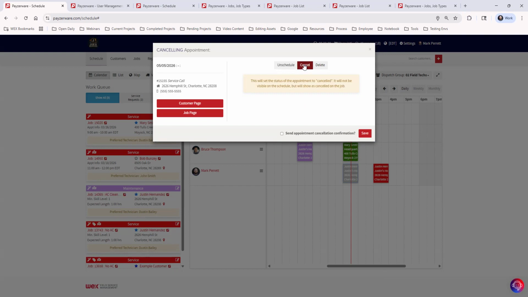Cancel is going to cancel it completely, but still show a historical record that it existed at one time. That will be on the customer page in their history. Delete, maybe you made this in error, you accidentally made two of the same one, you just need to delete it completely. This will delete it permanently, and there will be no record of the appointment. And any adjustments that you make here, you have the option to send a confirmation to your customer for cancellation.